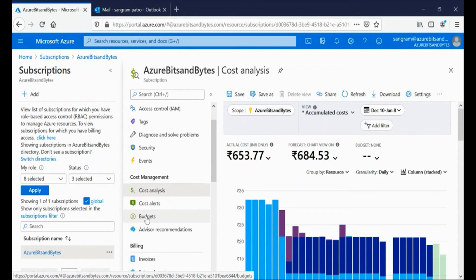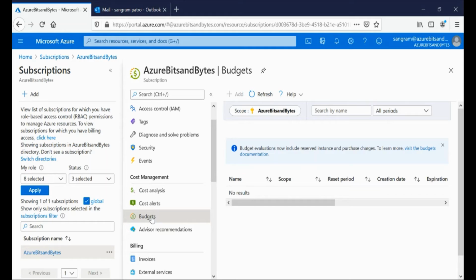Now you see there is a section called budget. So click on budget. Currently I don't have any budget for this particular subscription. You can select the scope over here. Either you can select the scope as the subscription, and I would select subscription because my subscription is associated with my credit card. If you just want to define the scope at the resource group level, you can do so. But I'm attributing everything to my credit card. That's why I have chosen subscription as the granularity.